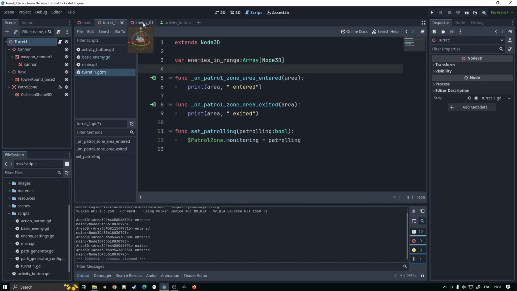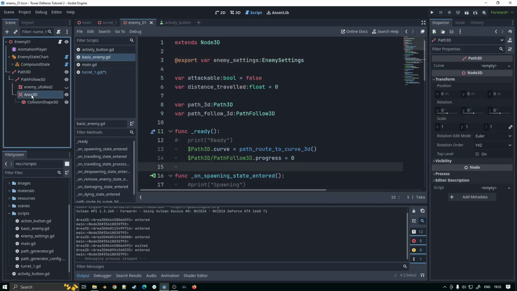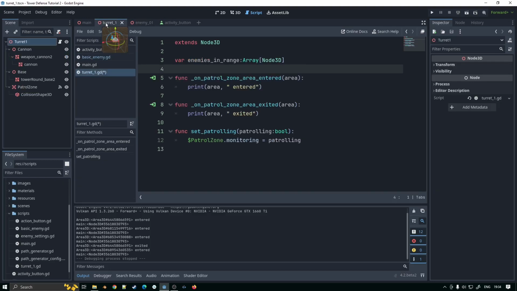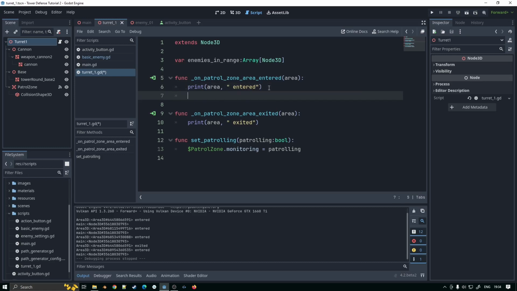Here, we'll go back to the enemy. If we add this Area3D, then that's not really what we want to be keeping in range, is it? We really want to keep the actual Enemy01 and the script that's attached to it. The way I'm going to do that for now, just to get us through this, and it's not good practice, but I'm going to do it in a certain way. What I'll actually say down here is enemies_in_range dot append. You say append here, don't you?